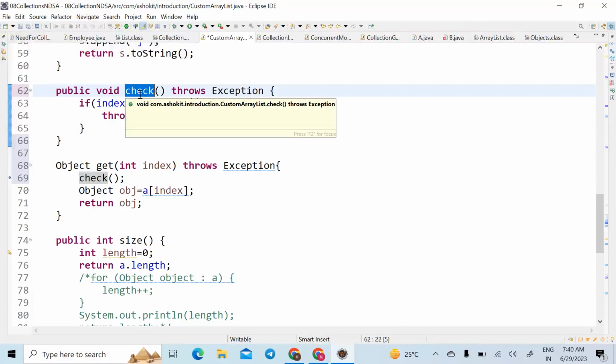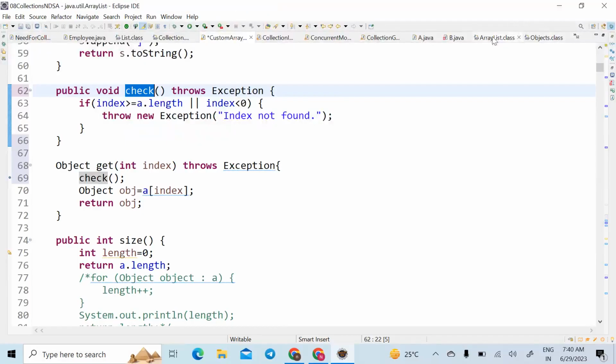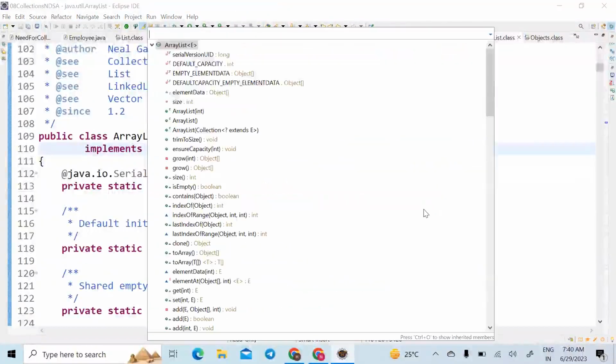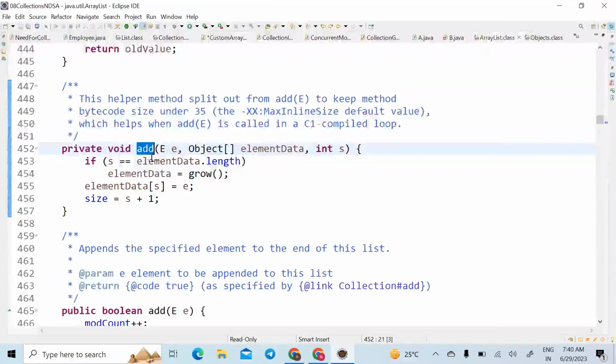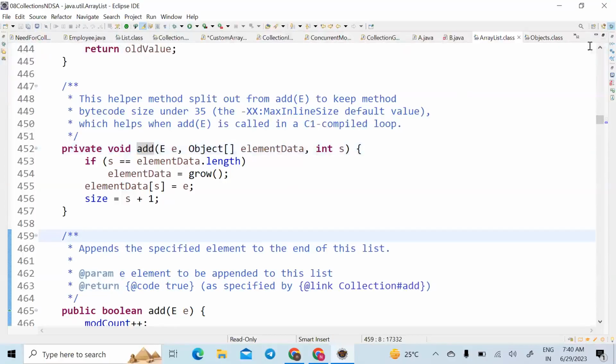Internally, I'm writing it to check something, correct? Now, should I give the access to the developer? No. That means it's a security, right? So you should not give the access. Now, similarly, look at here. See, we have a private method, you cannot access it. Okay. So there are so many methods.